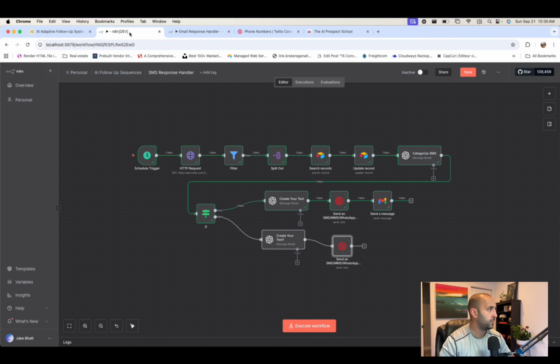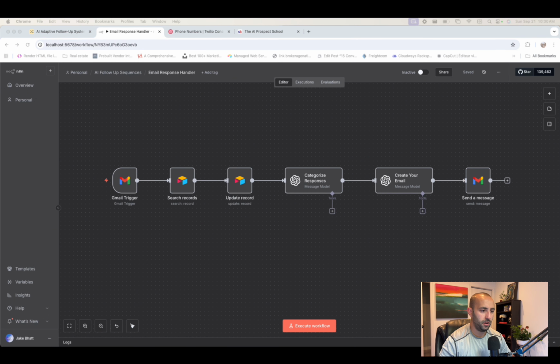So what I'm going to do is pull this onto a different screen, and then I'm going to recreate the SMS version and walk you through what I've done exactly. And I'll do the same for the email one, but it's super easy to do. Like I said, if you want to download it, click the link below.